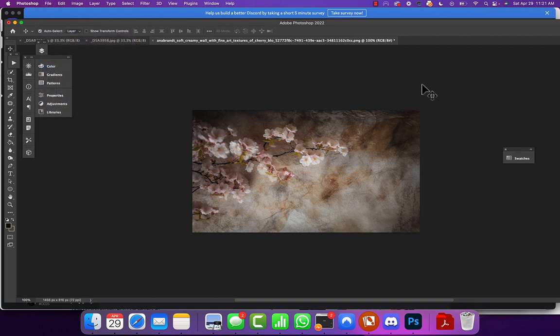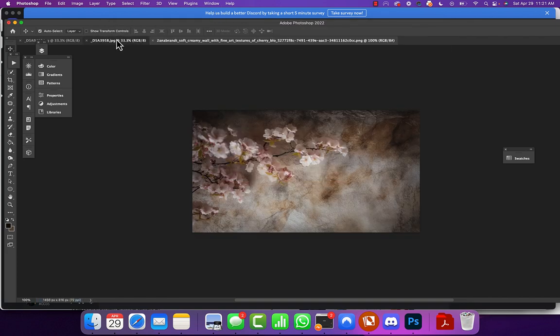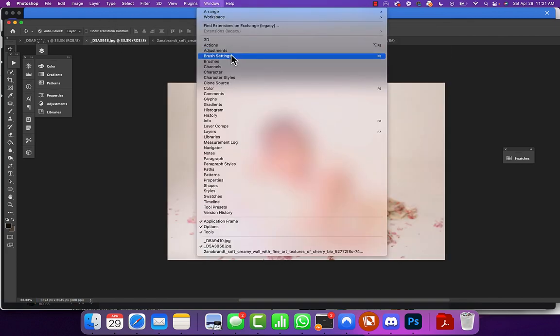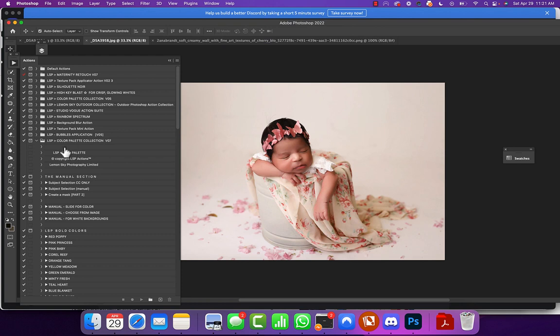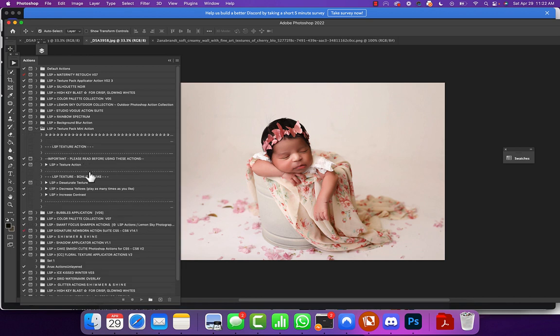I'm gonna save another version of this. So I'm gonna show you two ways that I can use this. I can come over here, and because I'm a big fan of LSP actions, she has an action that says texture pack mini action, where you can add your own textures. Now this is a flower texture. You can do it with just grungy textures or anything you want.